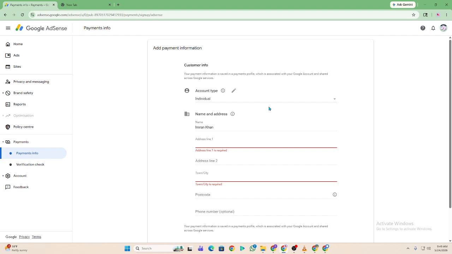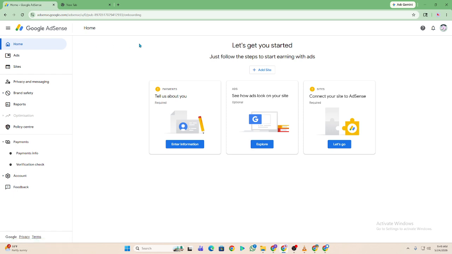If you use YouTube, you'll also need to reconnect AdSense from YouTube Studio under the monetization settings. Then complete identity and address verification again for your new country account. And never try to use fake country information because it can lead to permanent account suspension.